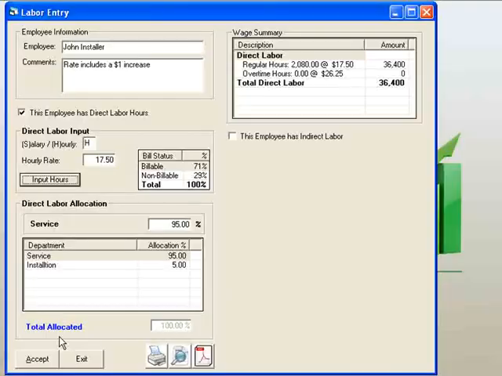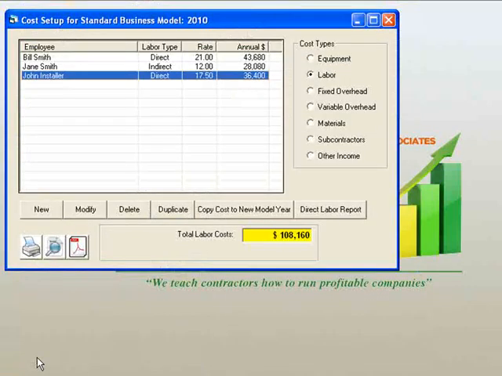We'll accept his total hours, and now at this point he spends the majority of his time in the installation department, so we'll put 0 here and 100% of his time in the installation. Again, we've allocated 100%. The software has automatically recalculated his billable versus non-billable time as well as his wage information. And at that point we can hit accept, and it's that easy to make a change using the duplicate key.